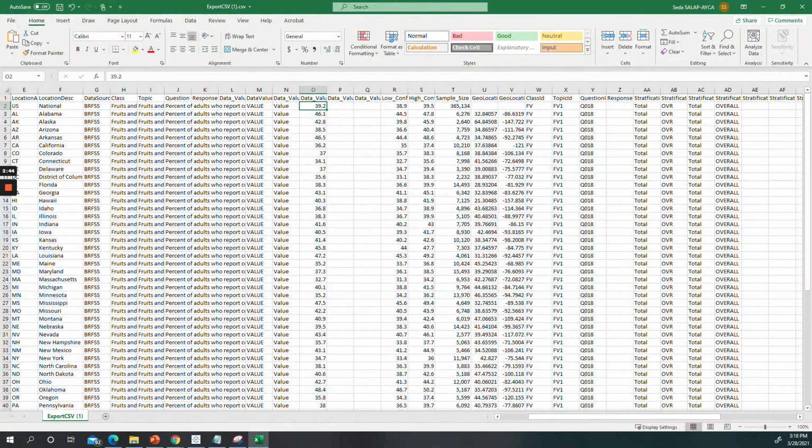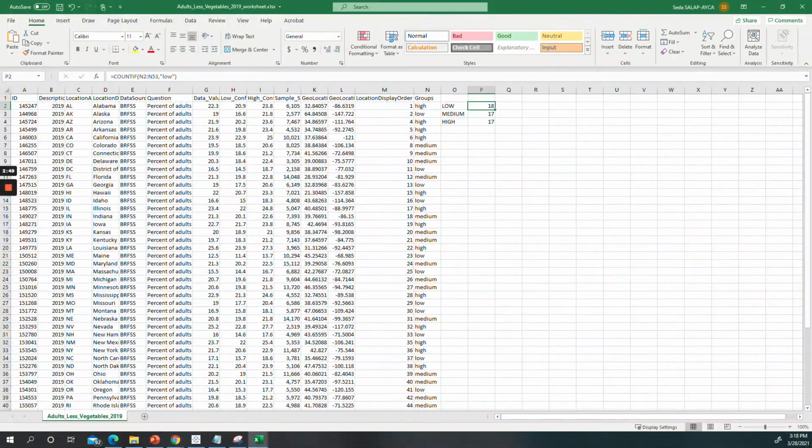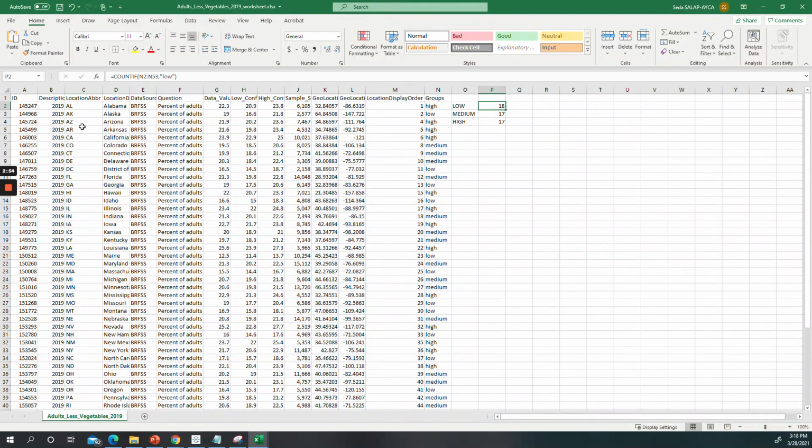Probably you won't need every single piece of information in this CSV file, so I'm just going to show how you can clean it. I just kept some of the information for my future exercises, and then I also renamed the file Adults Less Vegetable 2019 worksheet. This is just a worksheet, and it includes some files that are unnecessary for mapping, but it's necessary in order to determine the threshold values.